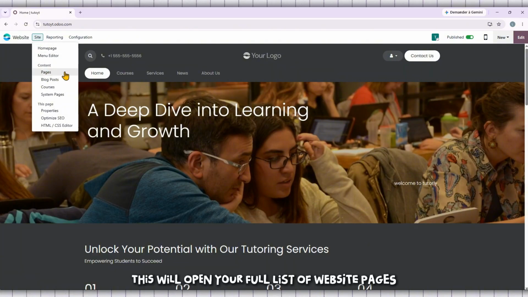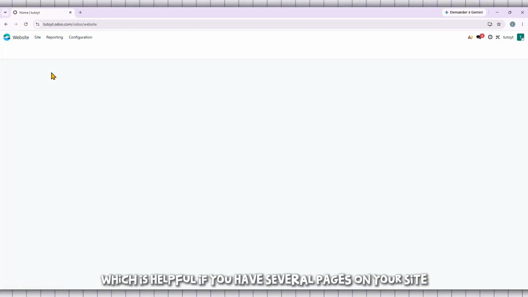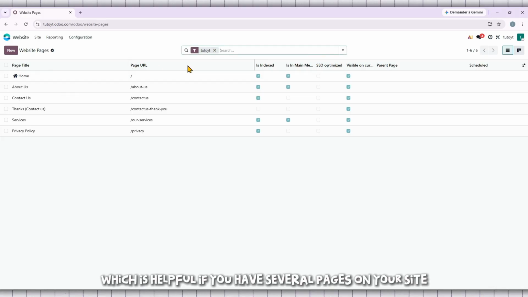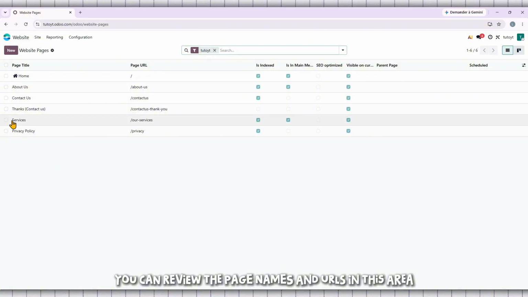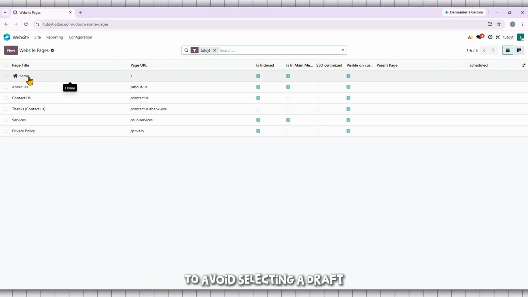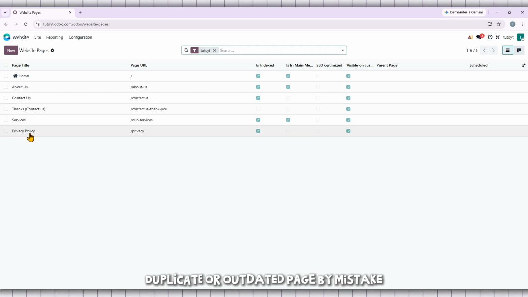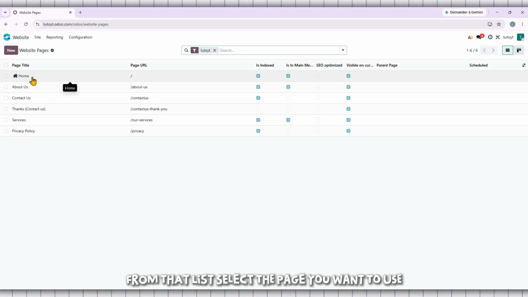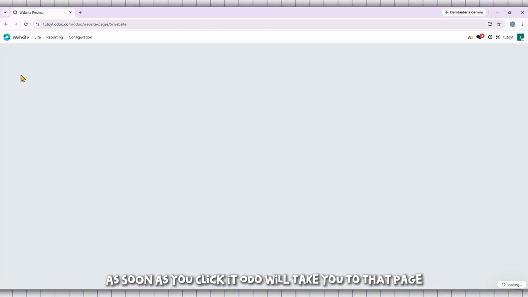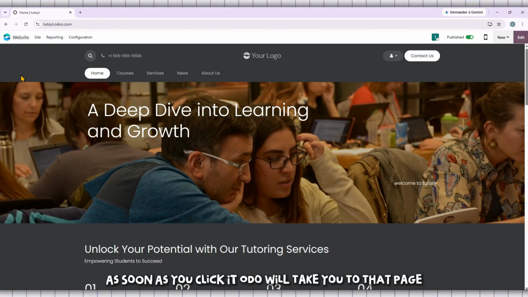This will open your full list of website pages, which is helpful if you have several pages on your site and want to make sure you choose the correct one. You can review the page names and URLs in this area to avoid selecting a draft, duplicate, or outdated page by mistake. From that list, select the page you want to use. As soon as you click it, Odoo will take you to that page.